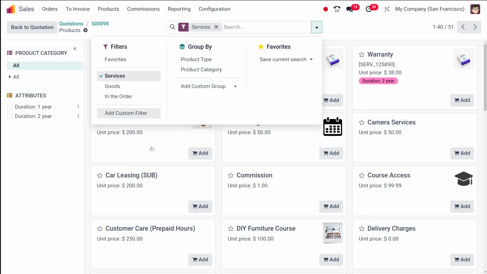If you're configuring a sales or purchase order, you'll see "In the order". We are right now configuring a sale order, so that's the reason why you can see "In the order". This is super useful to quickly see only the products you've already added to your current form.